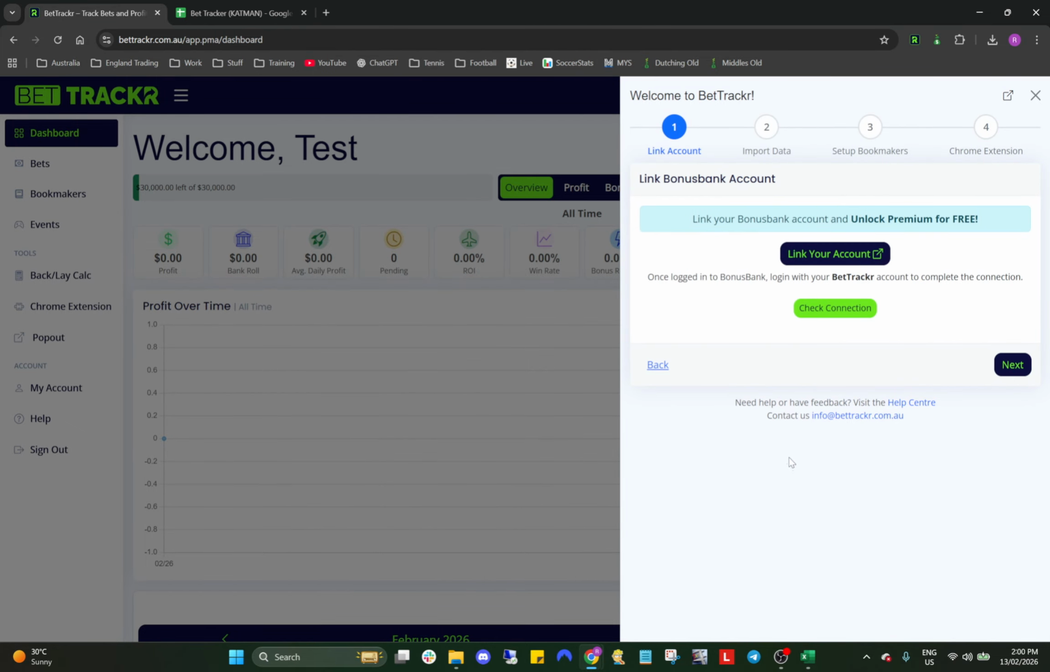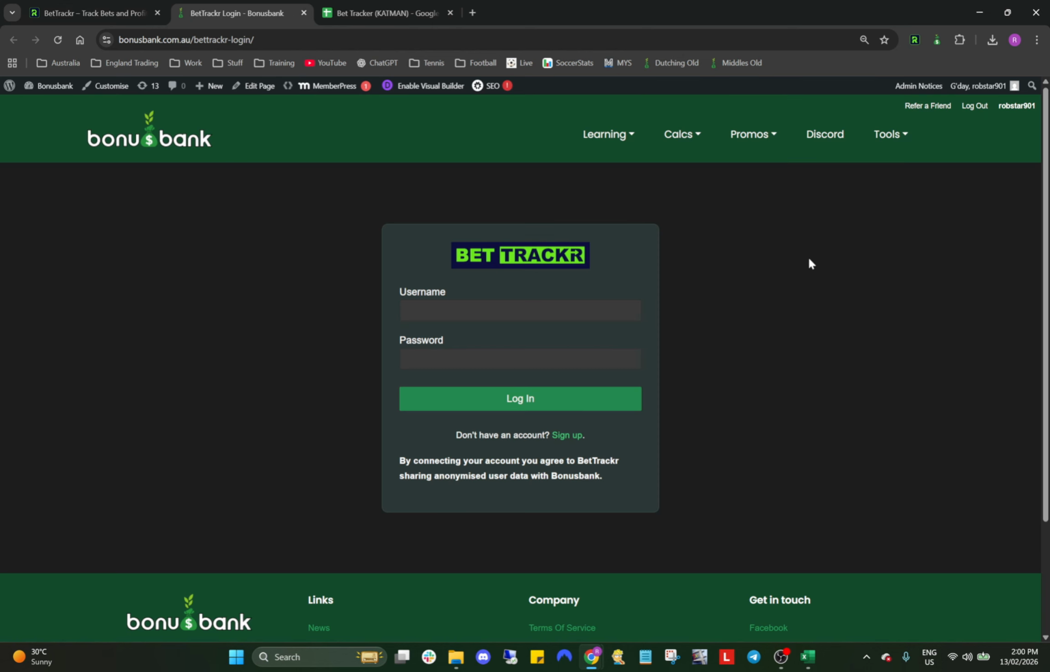In order to unlock those premium features on the BetTrackr, you will need to link your Bonusbank account. You're prompted to do this and you're just going to select link your account. Once you select link your account, it will prompt you with a login page and you're going to use your BetTrackr login on this page and not your Bonusbank one. So make sure you do that. I'll quickly do this off screen, but once you've done it, you'll just log in and then head back to the wizard.